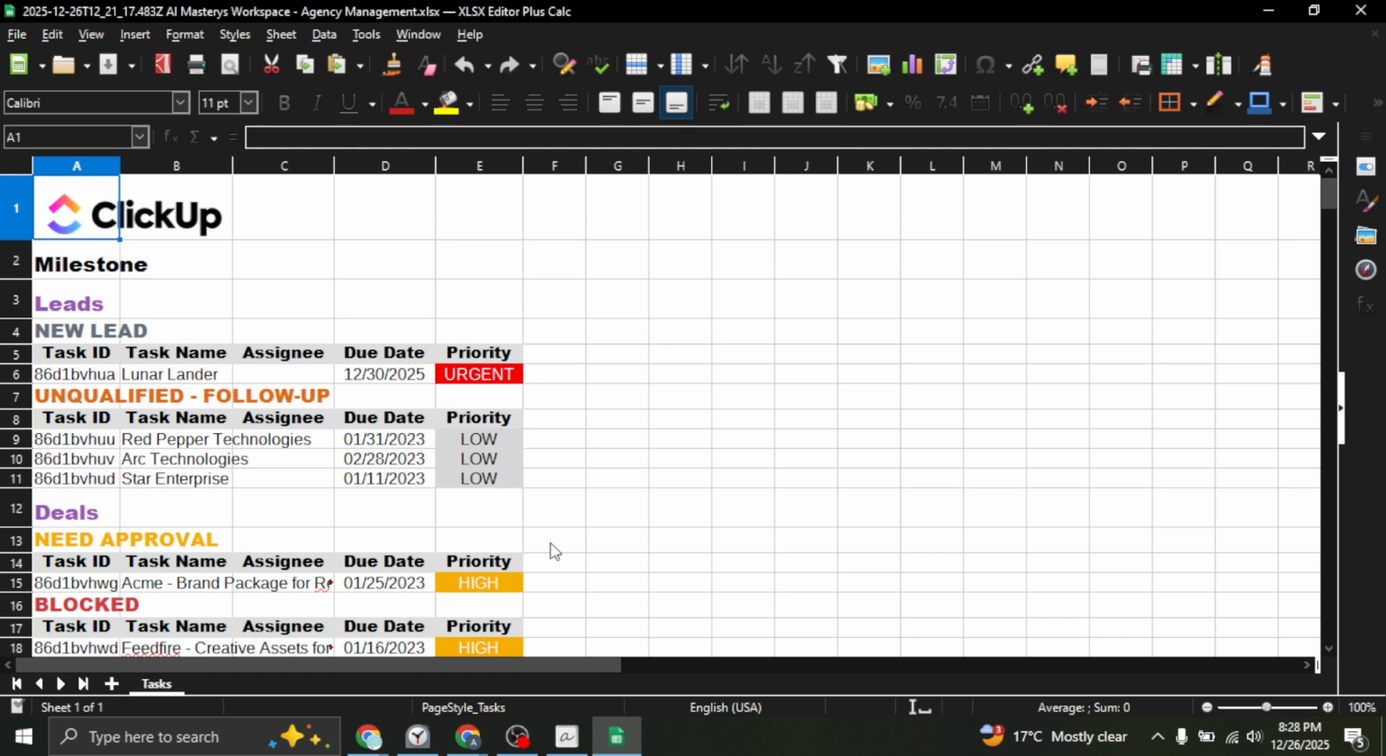That's it. You've successfully exported your ClickUp tasks to Excel, giving you a flexible, shareable snapshot of your work.